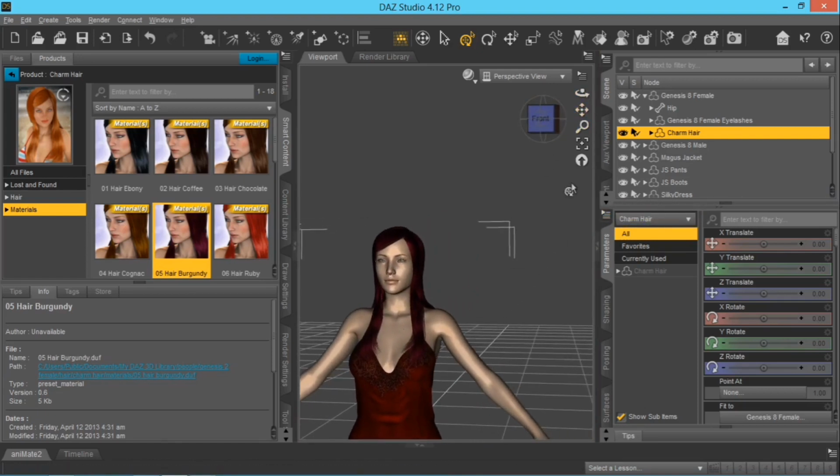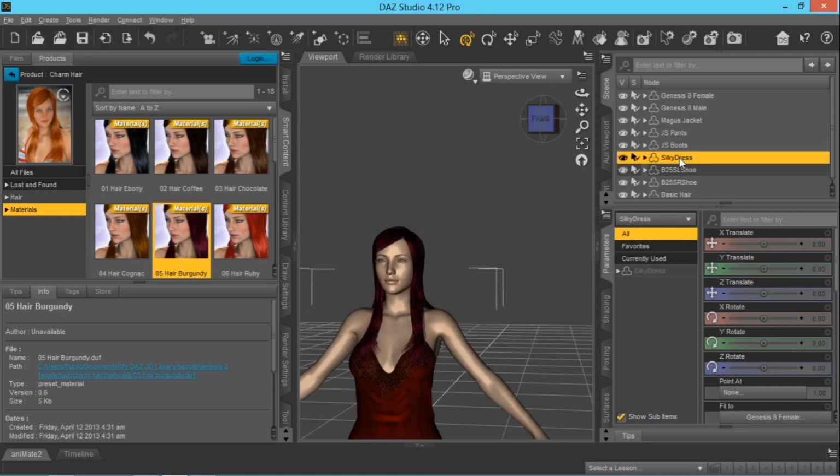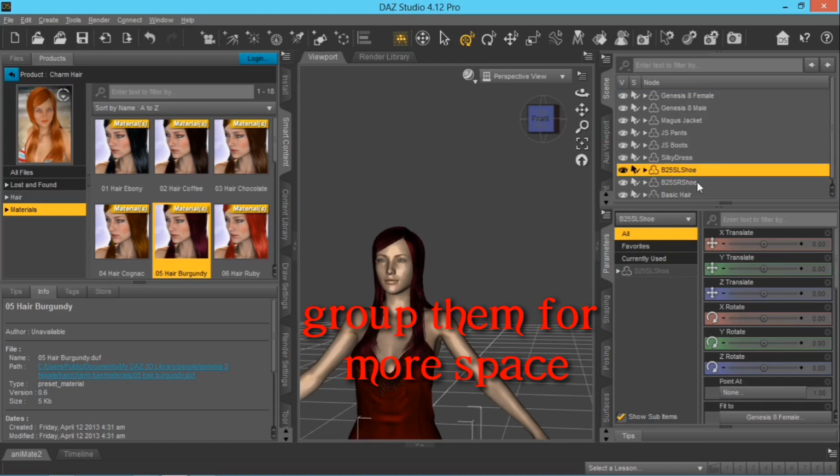So before we continue, let us quickly take care of some things here. Now you notice these items are now getting so many that we barely can know what we want to use. So we could actually group them. Yes, we could group them. So I noticed that this one is meant for the female, so for the female make use of this, right?